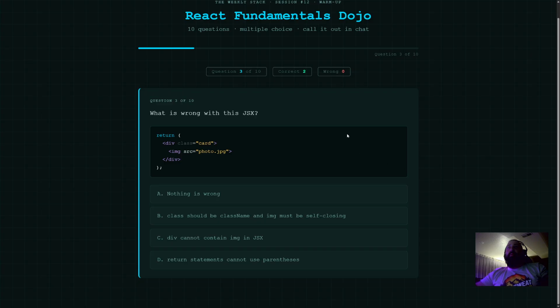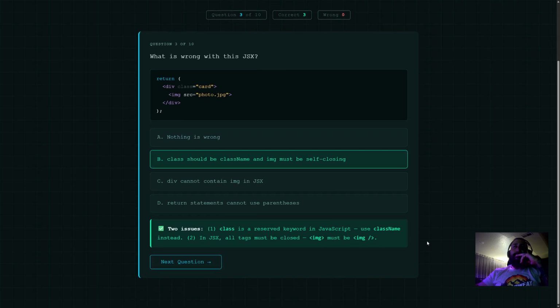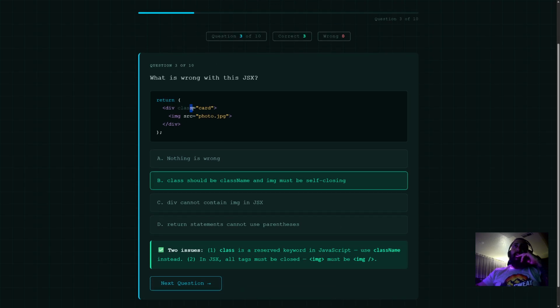So what is wrong with this JSX? Yeah, that's an easy one, ain't it? So yeah, that needs to have that thingy. And that thingy.